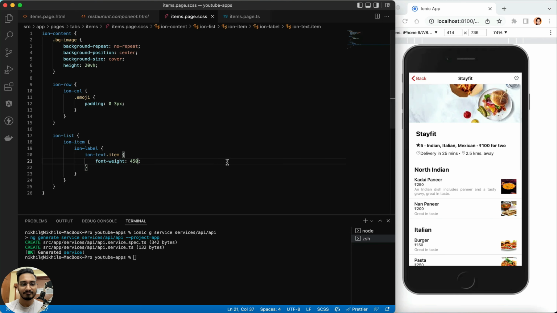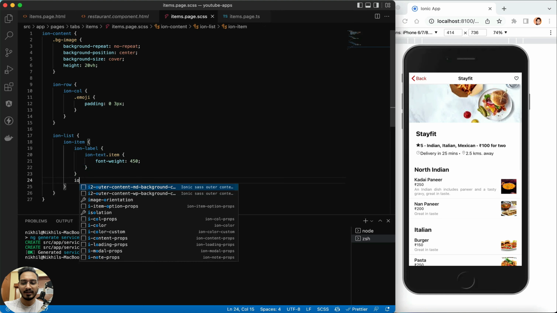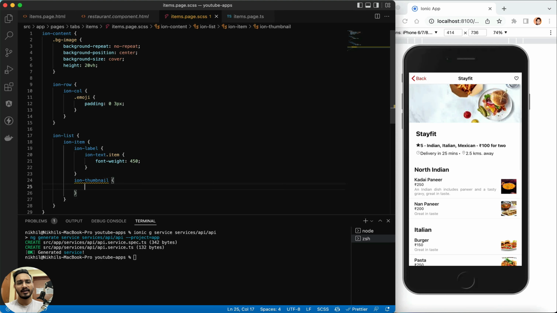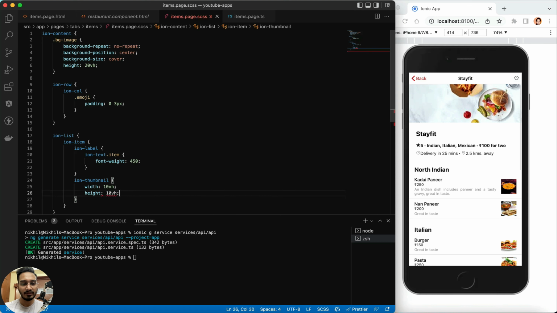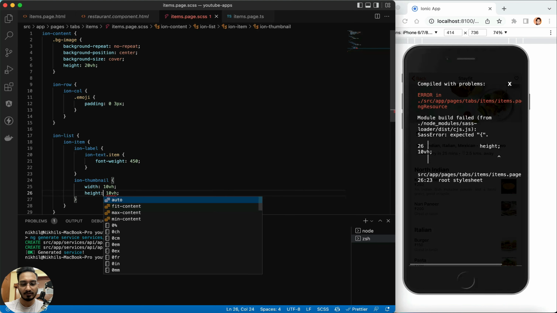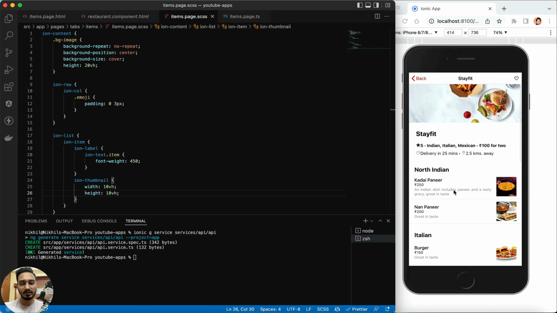I'm liking it. And then we have to work with our iron thumbnail. So what do I have to do with my iron thumbnail out here? At first, I'm going to pass width and height of 10 VH. So width, then height of 10 VH. Alright, okay, this will be a colon. Now it's fine. Now you can see it is looking a little bigger.